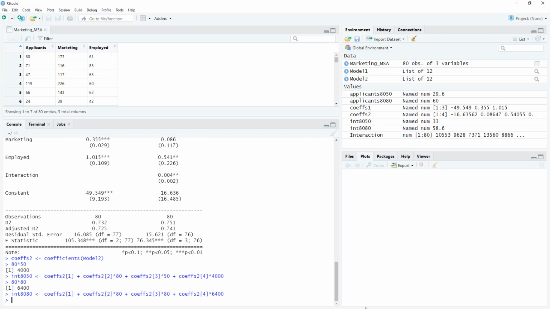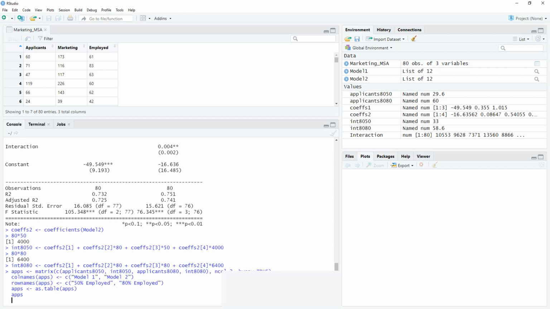And we see that value up in our environment pane is 58.6, which is a little bit lower than the applicants 8080 value we got from our original model. And then with this, if we want to compare these values neat and tidy in a table, well, there's some code for that. And I've demonstrated it in detail in some of the other videos. So I'm just going to copy the code right in, and we'll see what it looks like.